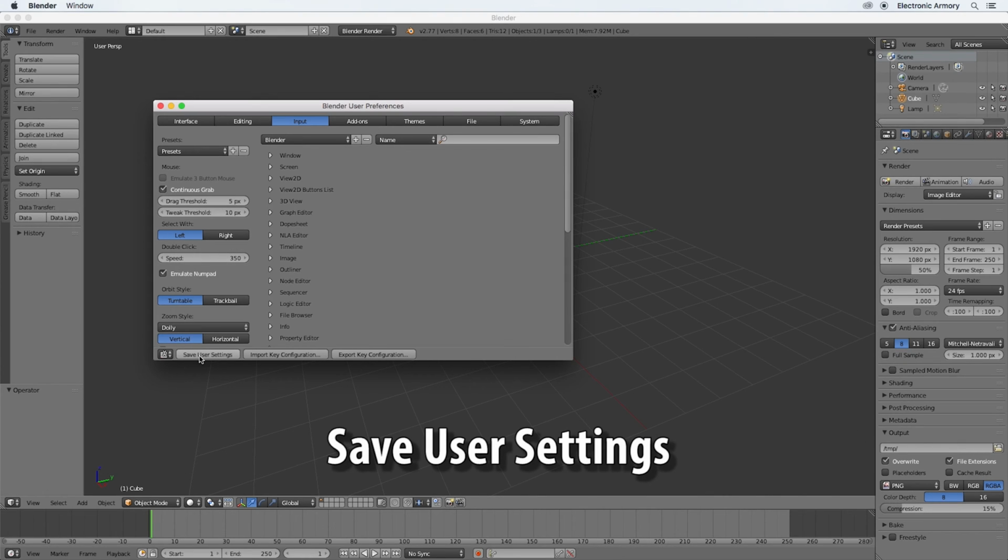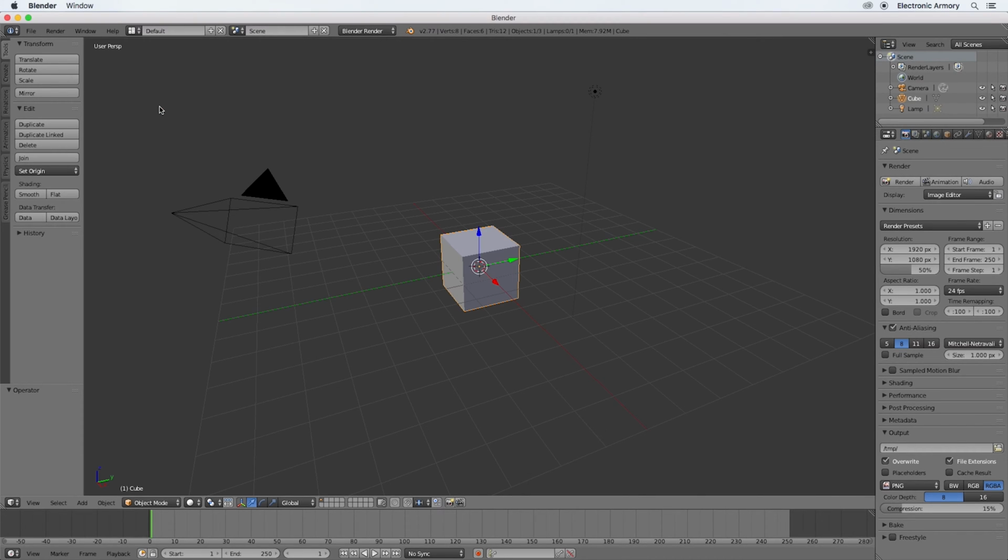Now go down where it says Save User Settings. If you don't hit this button before closing your user preferences, the next time you open Blender, all your changes will be lost. So click Save User Settings, close the window, and now we're back to the Blender user interface.